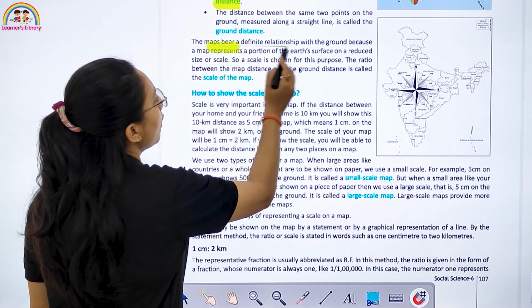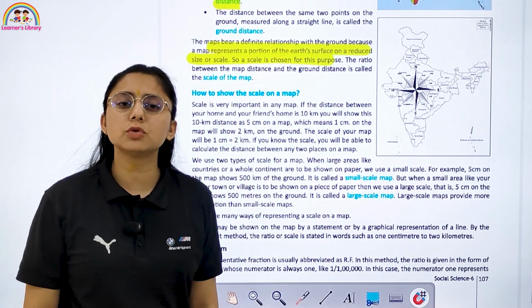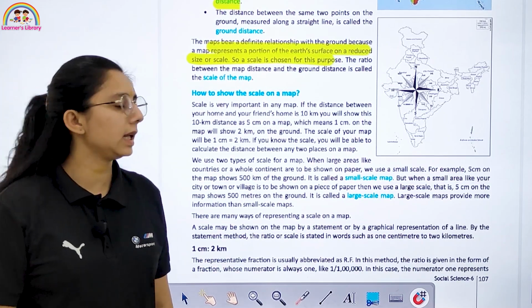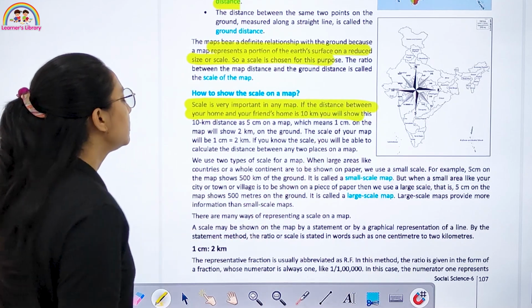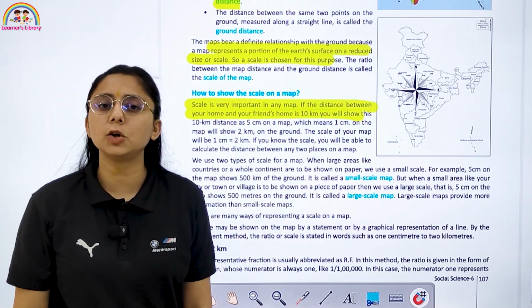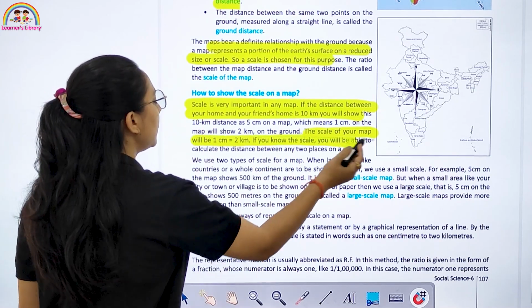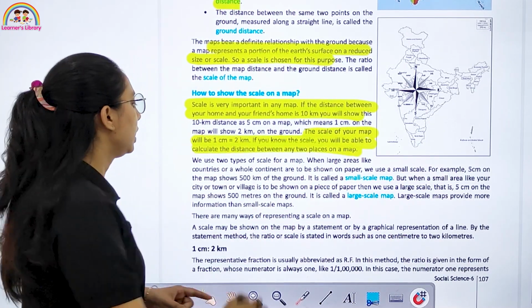So the map bears a definite relationship with the ground, because a map represents what? A portion of the earth's surface, reduced in size. And what do we call that ratio? The scale of the map. How to show the scale? Scale is very important in any map. If the distance between your home and your friend's home is 10 kilometers, how will you show it on the map? The scale on your map will be 1 centimeter to 2 kilometers. If you know the scale, you will be able to calculate distances.